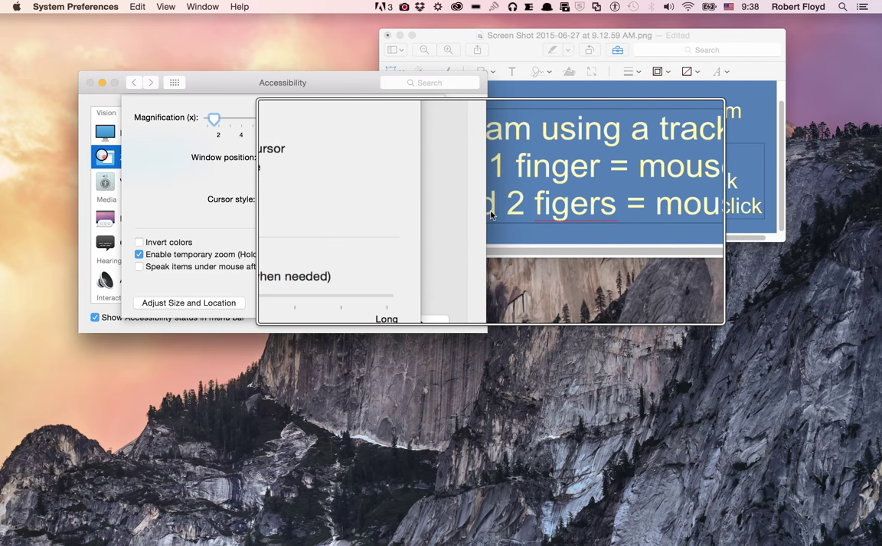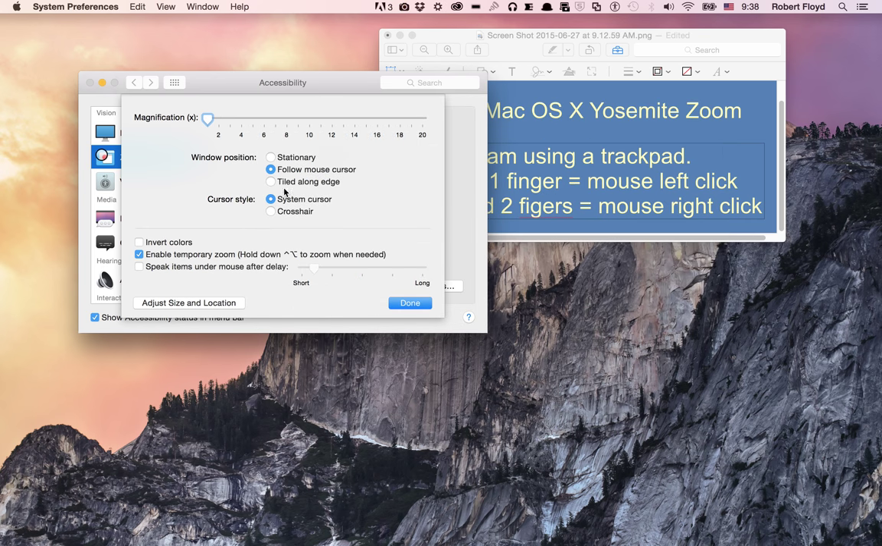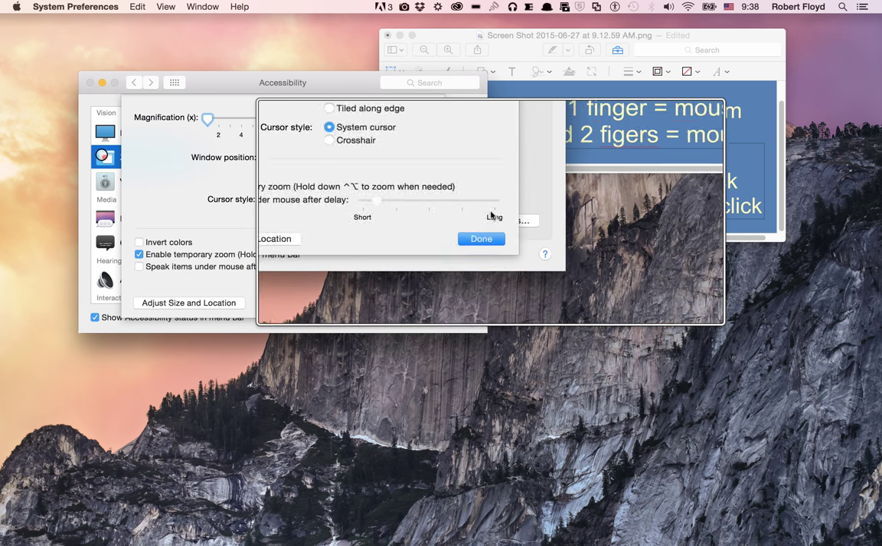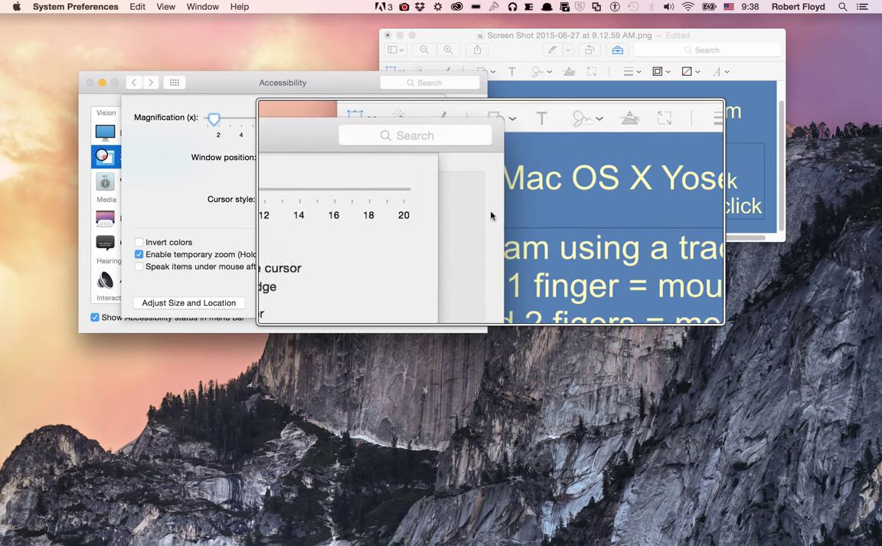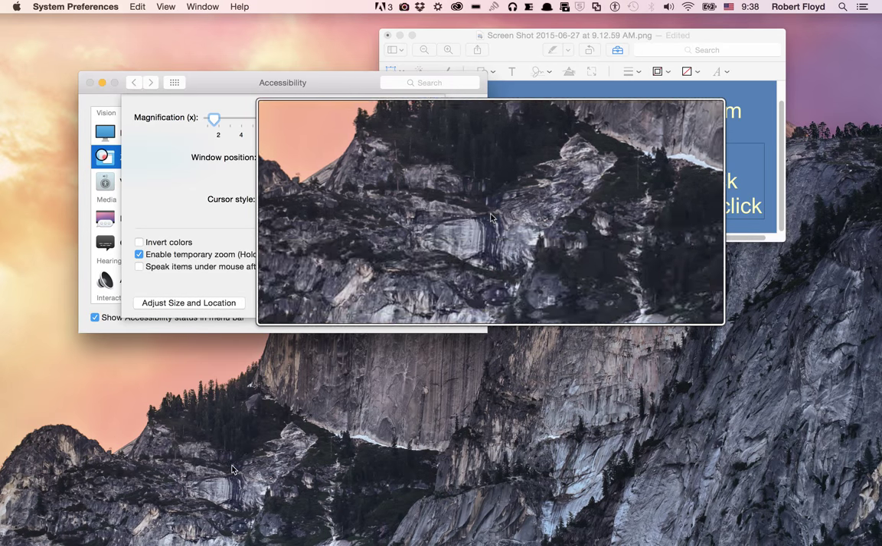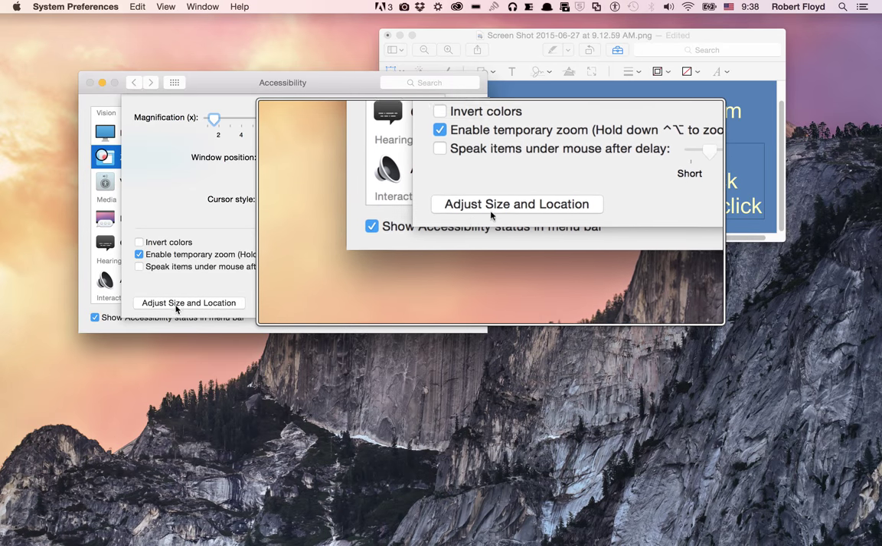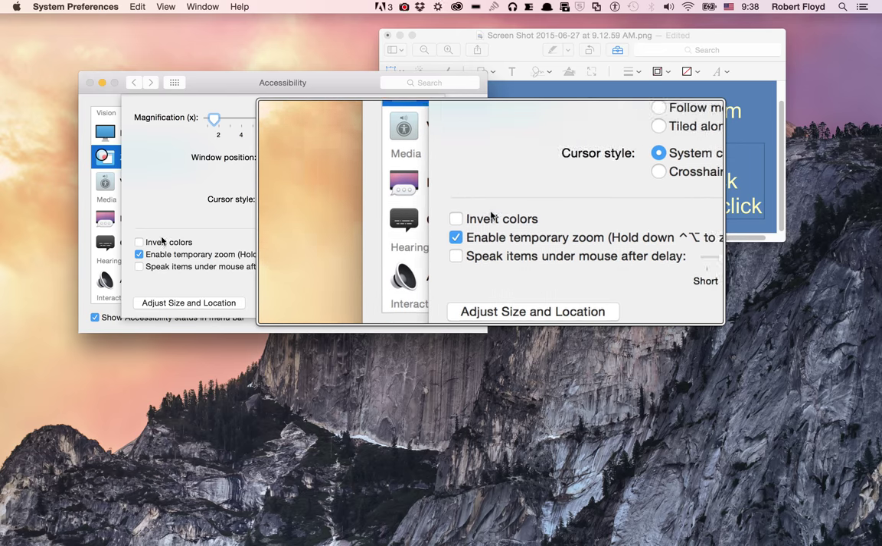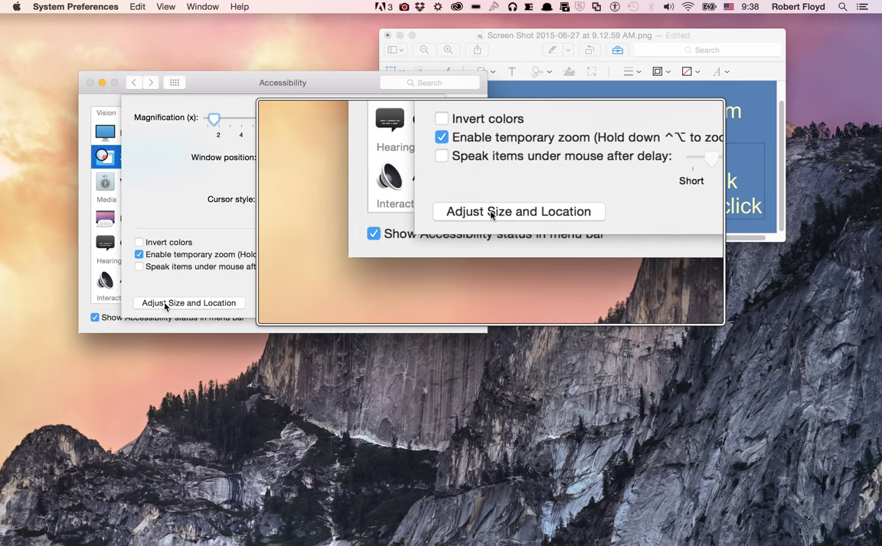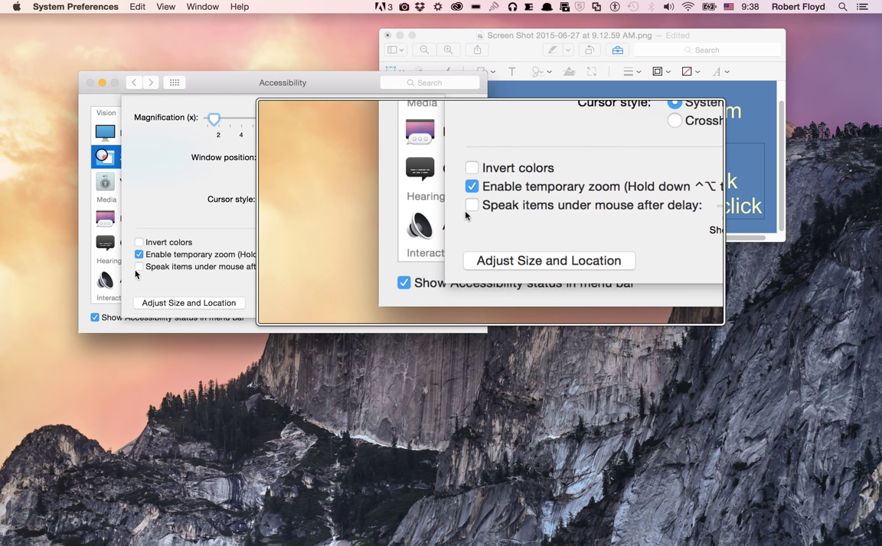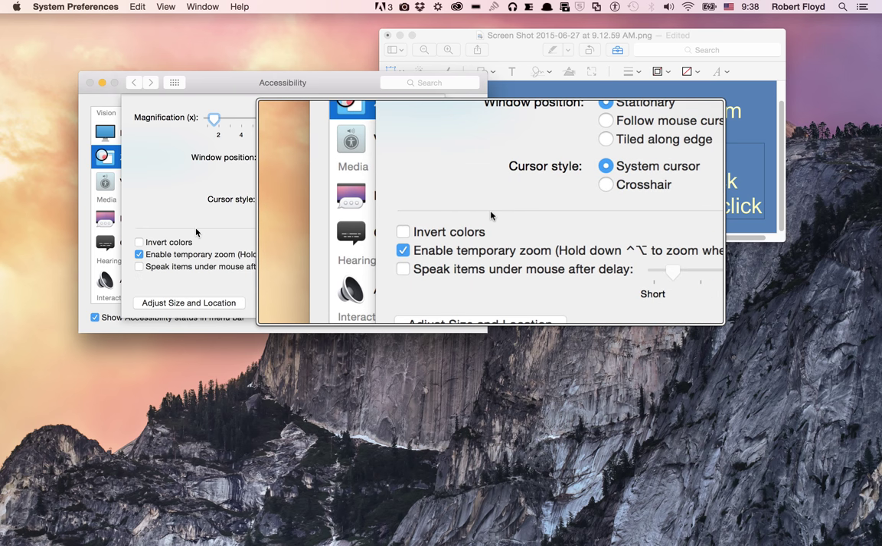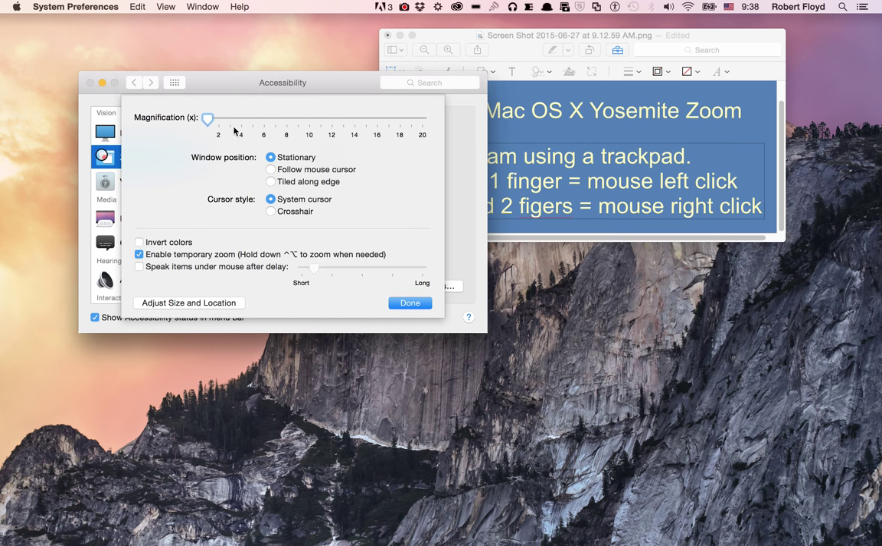Another behavior to try is to hit stationary. That way, when it comes up, you move your mouse around the screen. I'm now down in another window, and that stays stationary. The magnifying glass stays stationary. Tile along the edge. Let's see what that looks like.